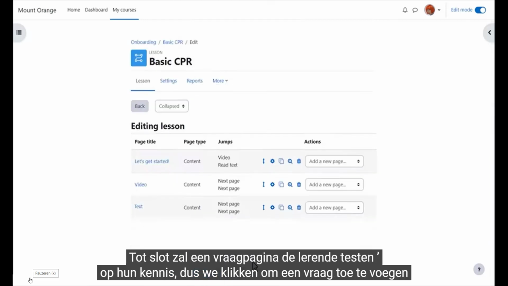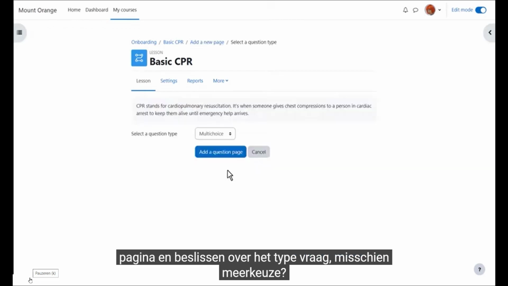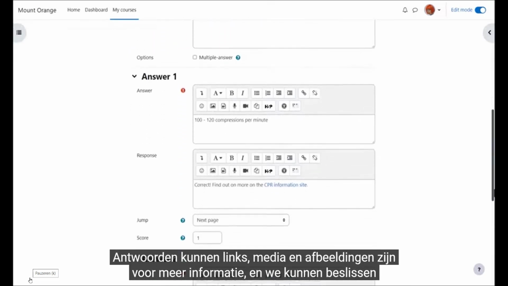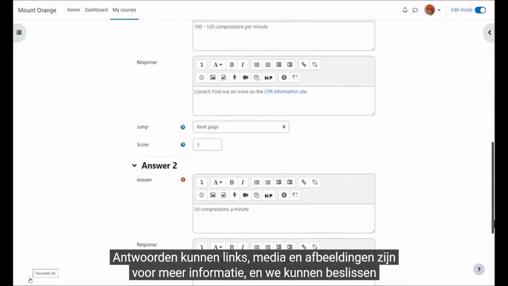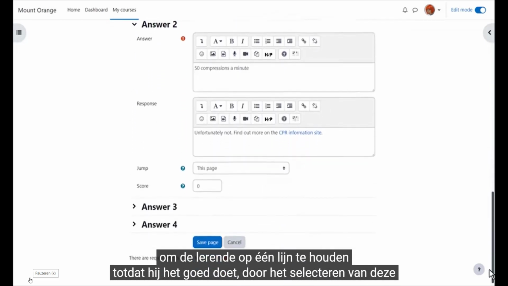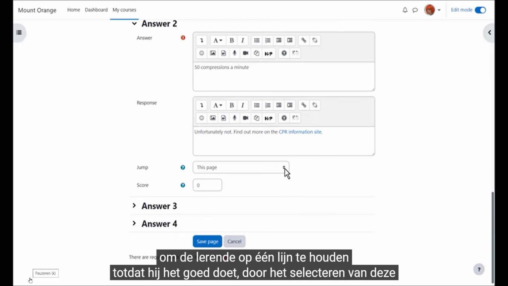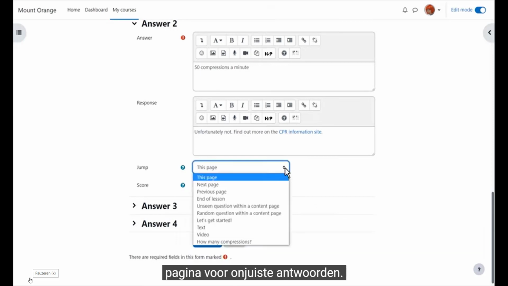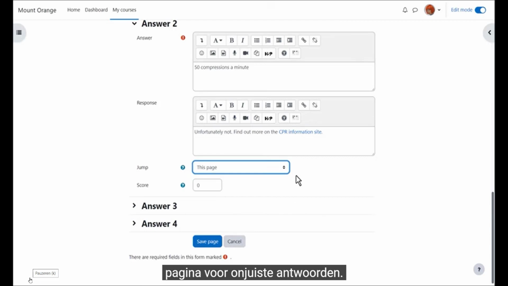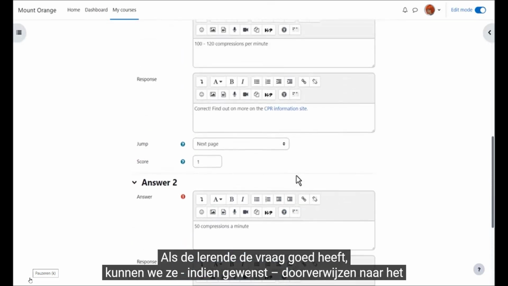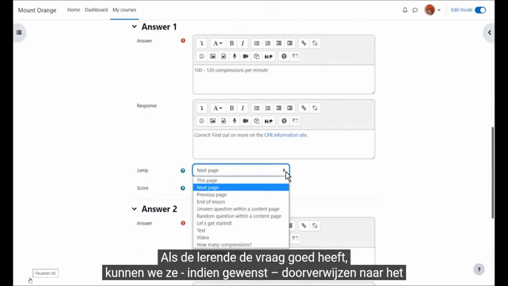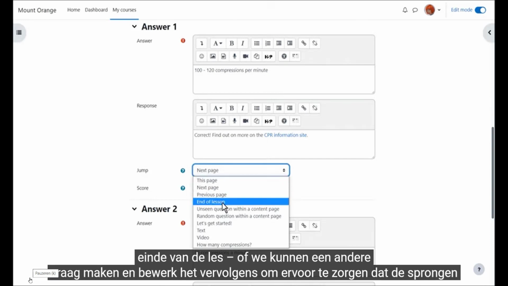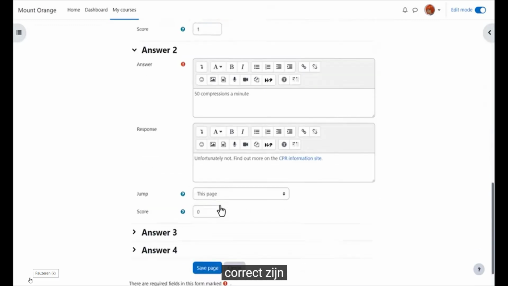Finally, a question page will test the learner's understanding. So we click to add a question page and decide the type of question, perhaps multiple choice. Answers can include links, media and images for further information. And we can decide to make the learners remain on the same page until they get it right by selecting this page for incorrect responses. When the learner gets the question correct, we can, if desired, direct them to the end of the lesson, or we can make another question and then edit it to ensure the jumps are correct.